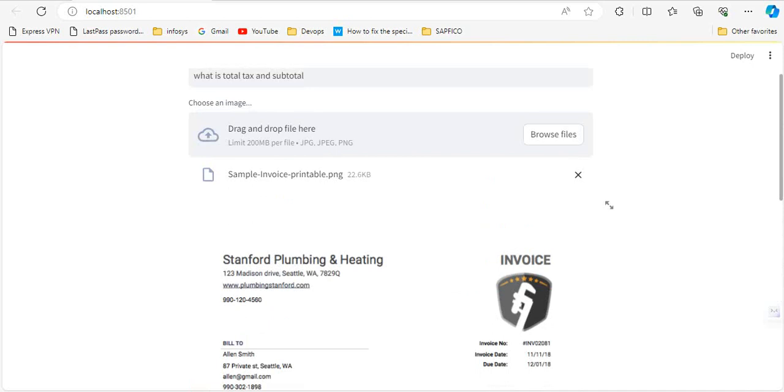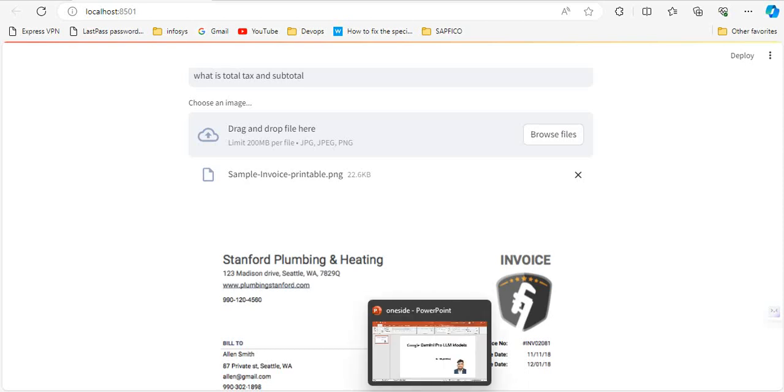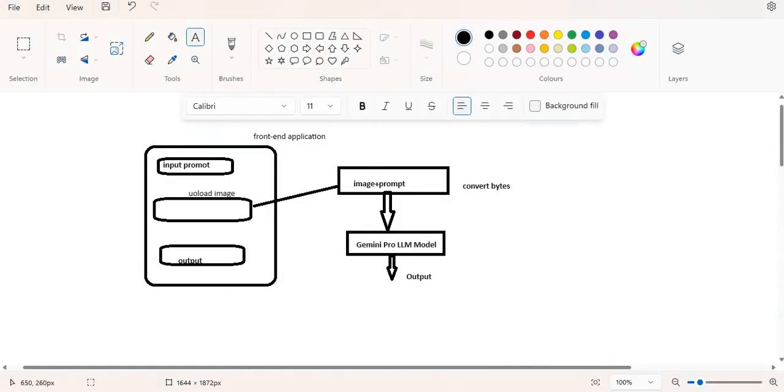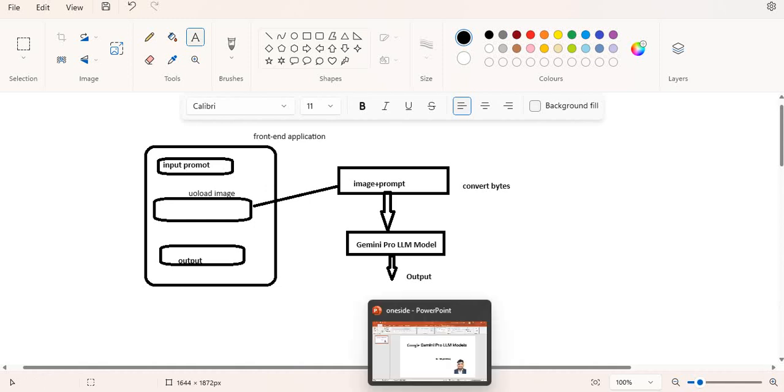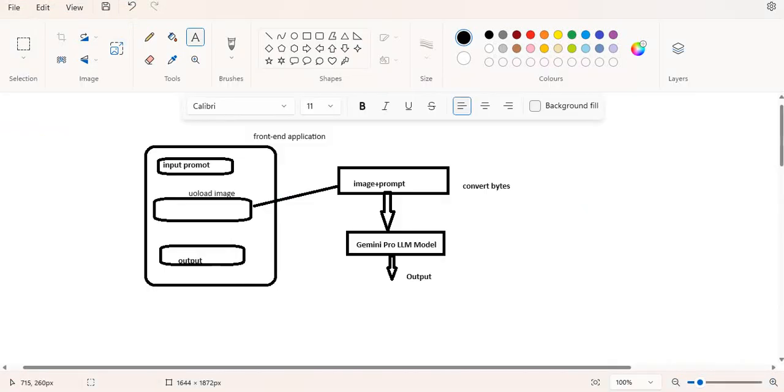So what we did is we used the Gemini Pro LLM model to generate the response, and this Gemini Pro LLM model requires an image and a prompt. That prompt template we also set up here. This is the prompt template which we are giving, and once we have given it and submitted, it will generate the output.